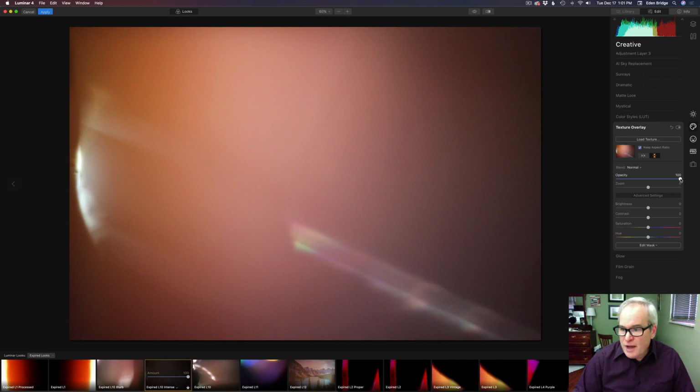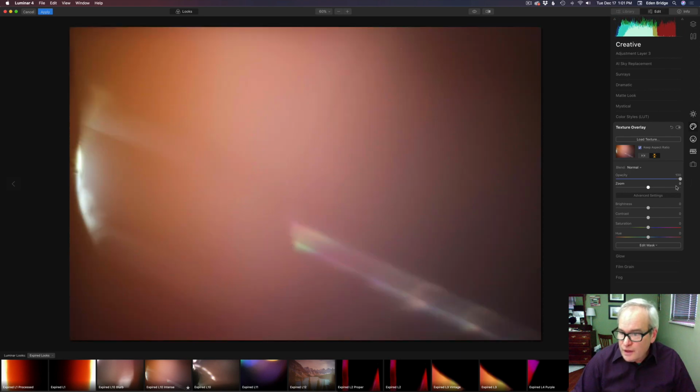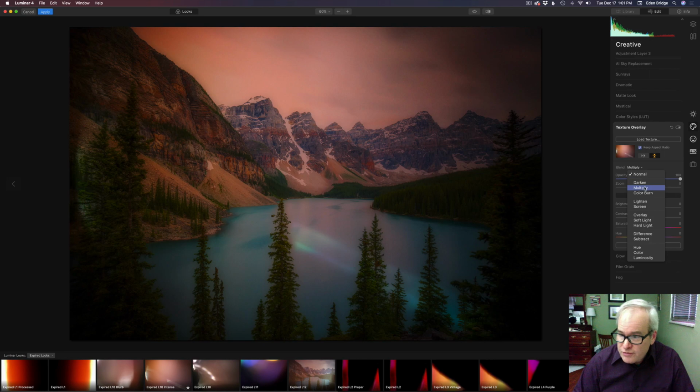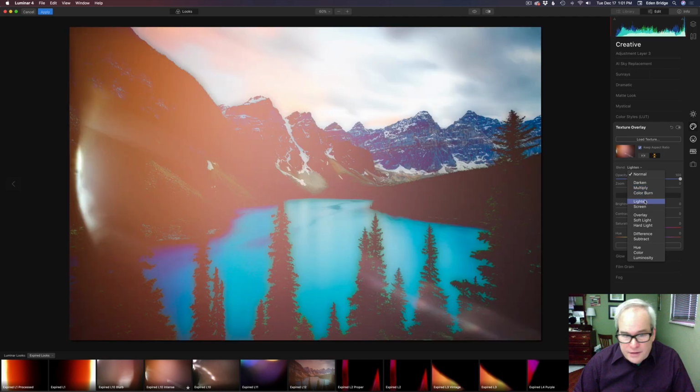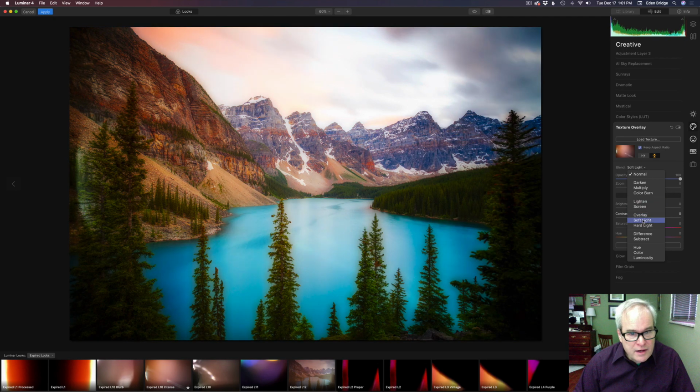There's that texture right there. Now, if I take the opacity and pull this back, you can start to see the image start to show through. So that might simulate like an expired film look right there. But typically, you're going to be using blend modes. So let's change this blend mode from normal to, I'll show you the ones that work really well with textures. Darken sometimes. Multiply for sure is good for textures. Color burn. Lighten, screen, and overlay, and soft light. And I think soft light looks pretty good with this one. So let's click on soft light.